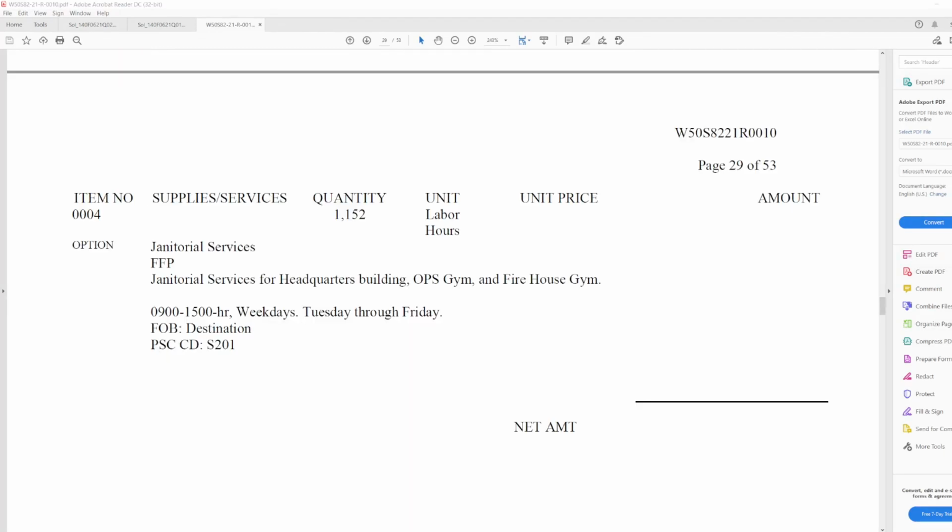And here's what the pricing sheet from that solicitation looks like. They're requesting 1,152 labor hours. Here, you'd write in your unit price, that's your dollar per hour. And here, you'd type in your total amount, which is 1,152 labor hours times your price per hour, and you'd enter that here.